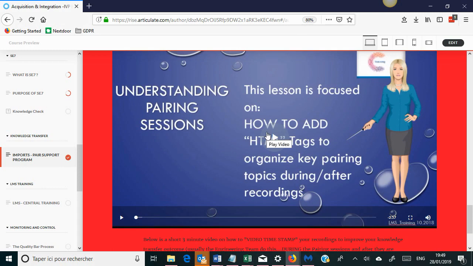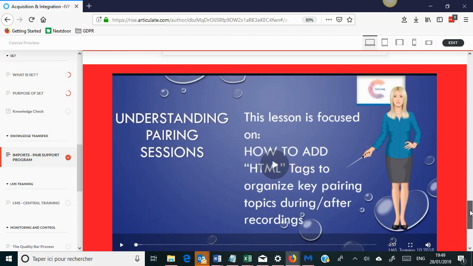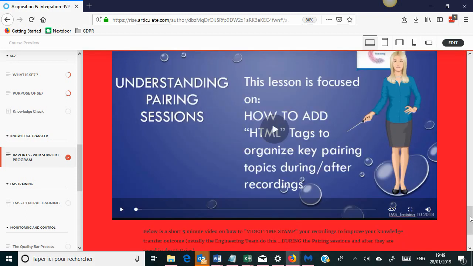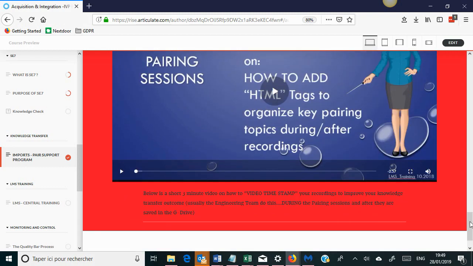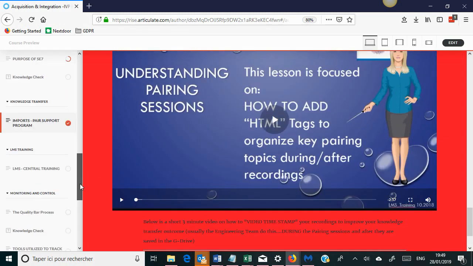I advised a lot of the engineering teams to add an HTML tag to organize their pairing sessions so they can search for the key item, because all these pairing sessions are basically recorded and put into an archive. And unless you take copious notes, if you don't put an HTML tag on the time, it's going to be cumbersome to find the key point. Okay, so that is that process.